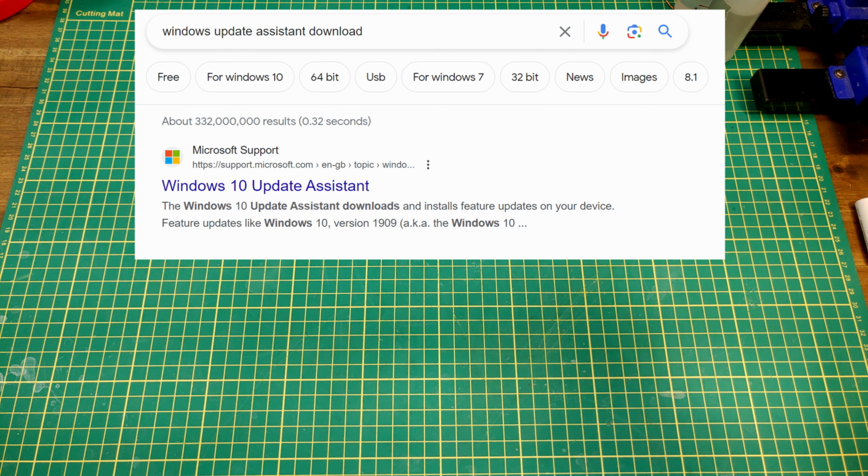Click on it and you should see this page right here. If you don't, go back and double check that search result. In the first paragraph, you should see the words download the update assistant. Click on that and you get this page right here. There's a little blue button there that says update now. That's actually a download button.